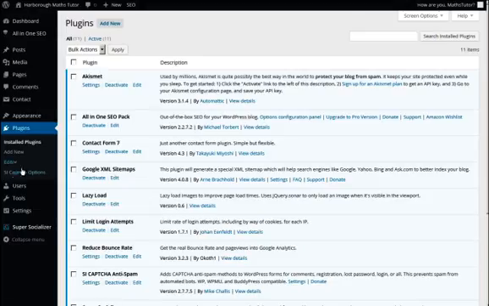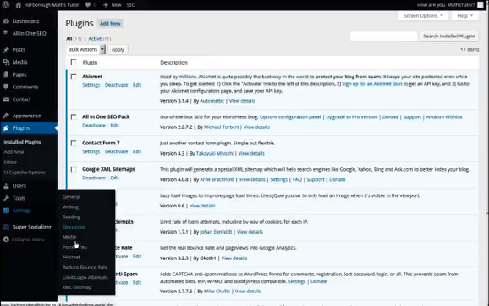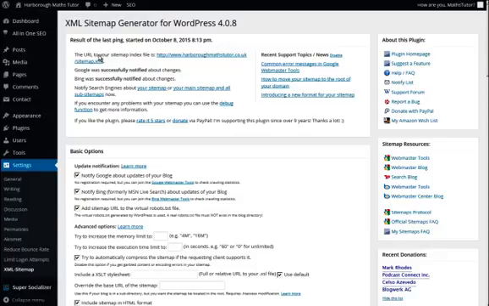So let's go back to plugins. Next one here, Google XML Sitemaps. This is the sitemap generator. So if we come down to settings, XML sitemap down here. So we've got the URL of the sitemap is whatever site we're creating /sitemap.xml, and that's what we can feed into Google.